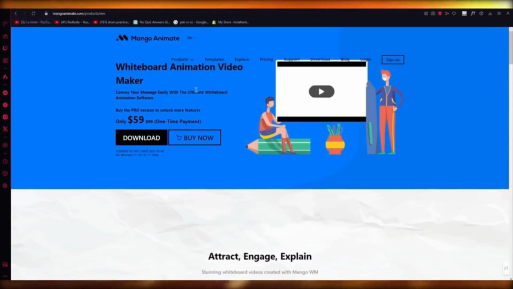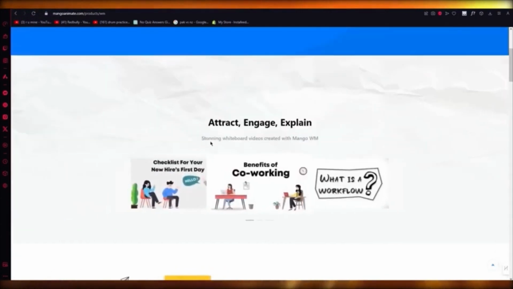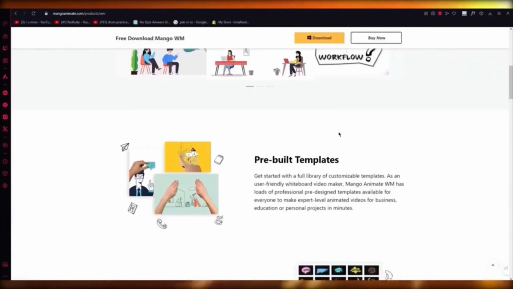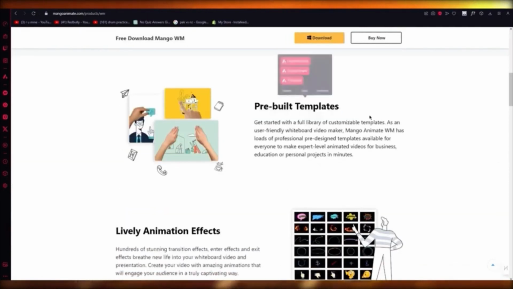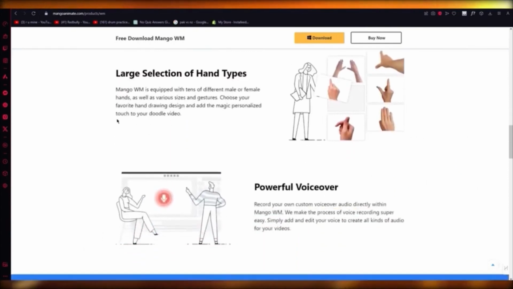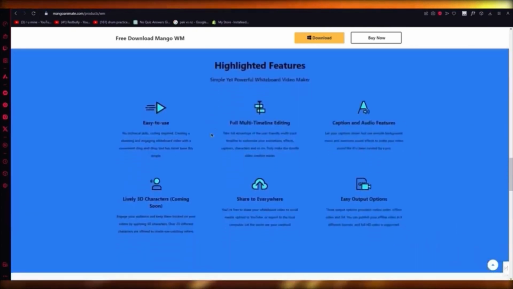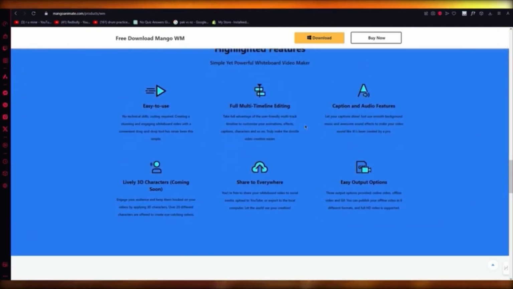You're going to buy this product, and it says attract, engage, and explain with stunning whiteboard videos created with Mango WM. It has pre-built templates, lively animations, a free media library, a large selection of hand types, powerful voiceovers, and a whole lot more. Then you get all these highlighted features as well: it's easy to use, full multi-timeline editing, caption and audio features, lively 3D characters, share to everywhere, and easy output options.